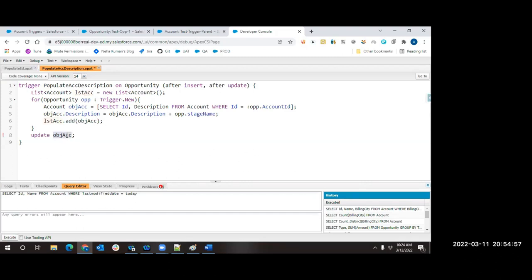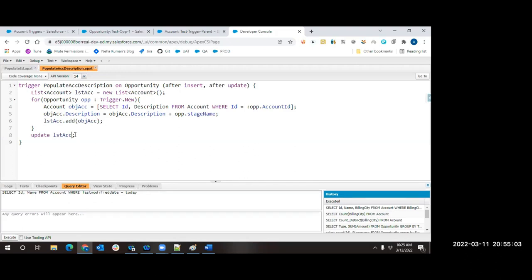Okay, lstacc. We are updating the list here. Now outside the for loop, you have written your DML statement, which is fine now. But now let us understand one more point. We also have one limitation on SQL queries. There should not be more than 100 SQL queries. This is important for us.